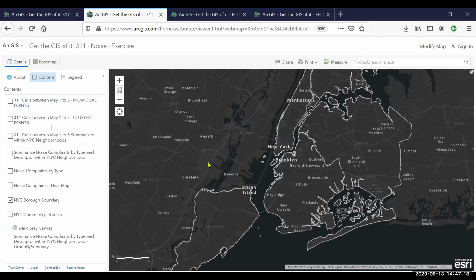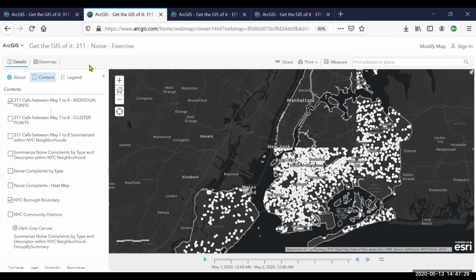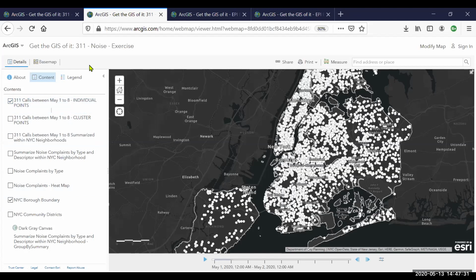Okay, so now that we have a base map that we can work with, I'm going to check on the first layer in our table of contents here, the 311 calls between May 1st to the 8th, and represent them as individual points. So these are all of the complaints that were made in this week, and they're all linked to a particular location. So we can't really tell too much from this other than that there were a lot of calls made.